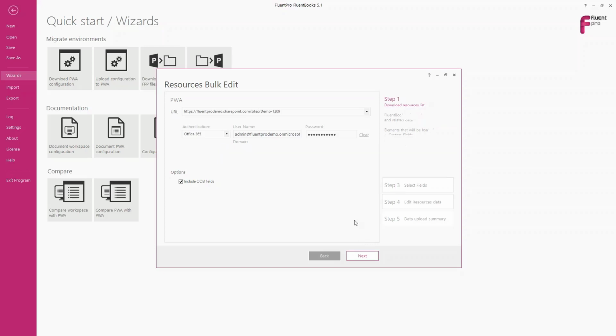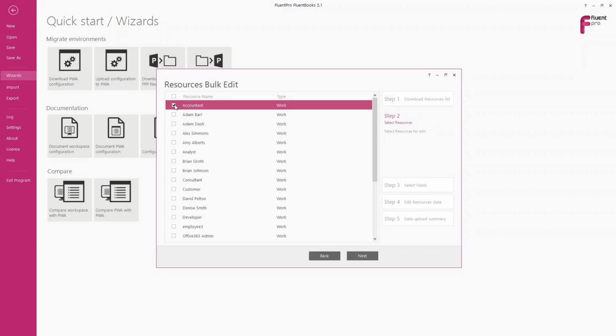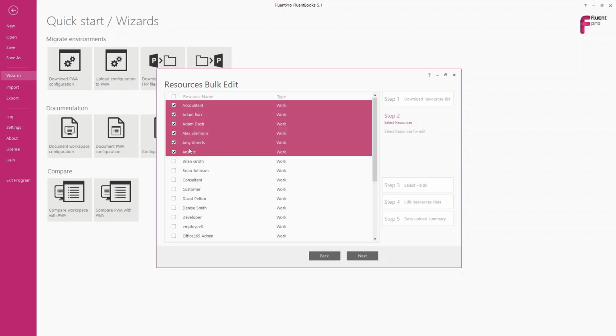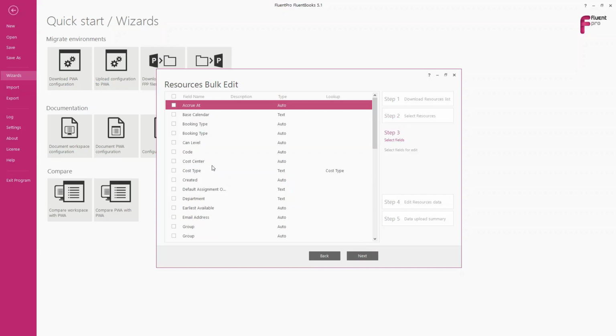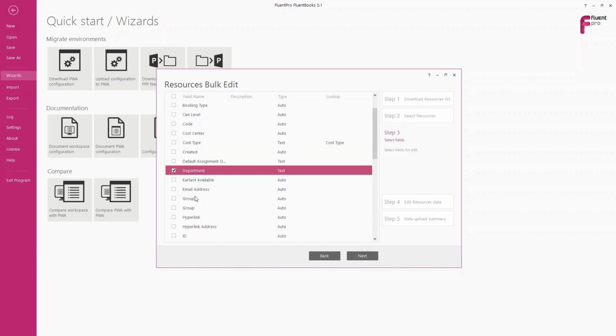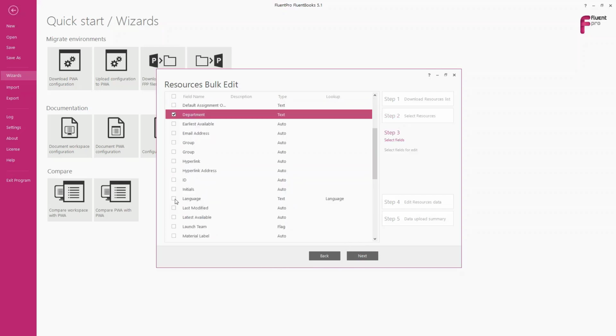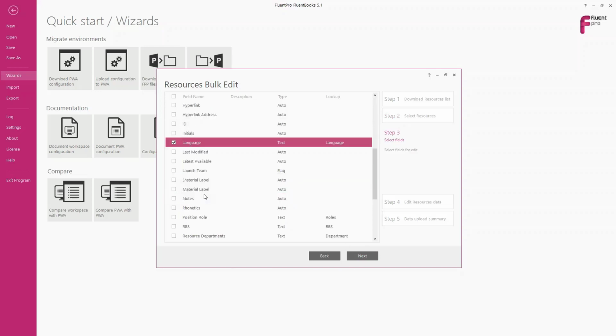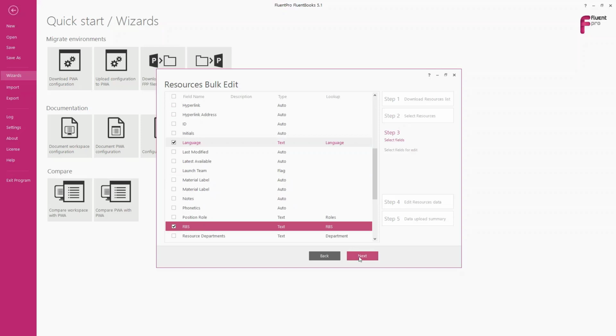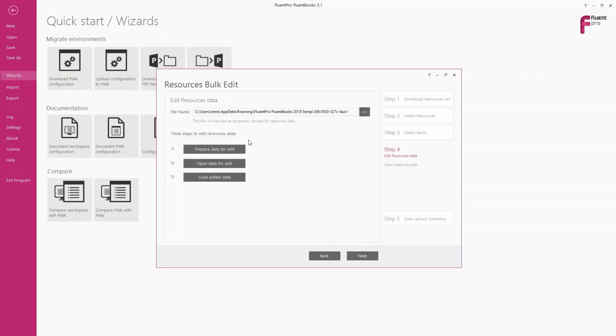I will update my resources with new information. So I will select a few resources and update them at one go. I will go next, select the new custom fields that we have added, department, language, and let's maybe select RBS as well, the existing one. Let's go next.